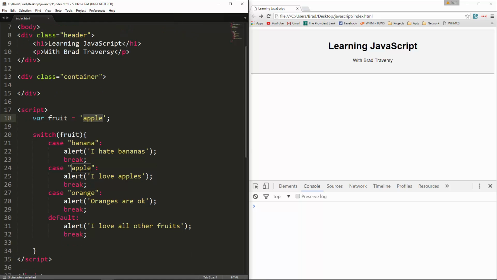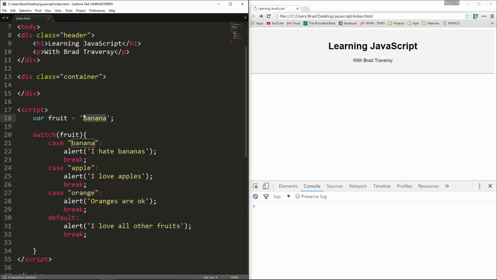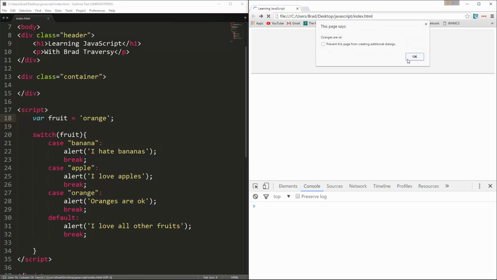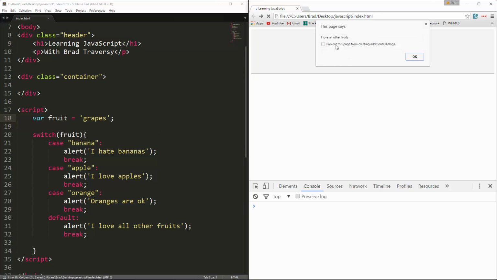So it's calling this right here. If we set it to banana and save, we get I hate bananas. If we set it to orange and run it, oranges are okay. If we set it to, let's say, grapes, reload, I love all other fruits, because grapes is not listed as one of the cases, so it's calling the default. Alright, so that's a switch statement.